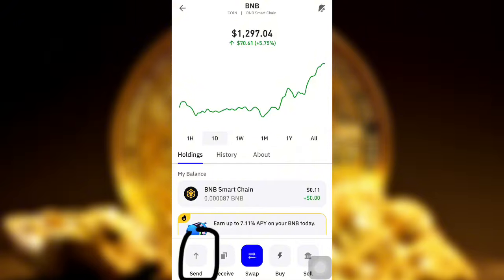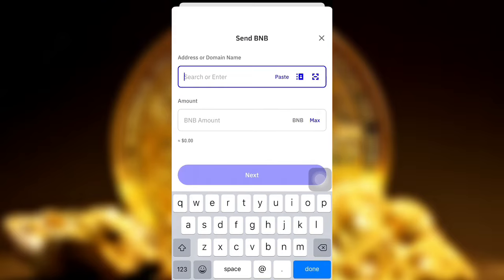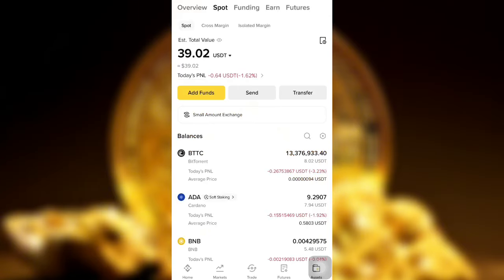When you click on send, you see that they will request for an address. That's where you are sending the BNB. They will request for an address or a domain name. So meaning we have to go back to our Binance account. Then we click on BNB.